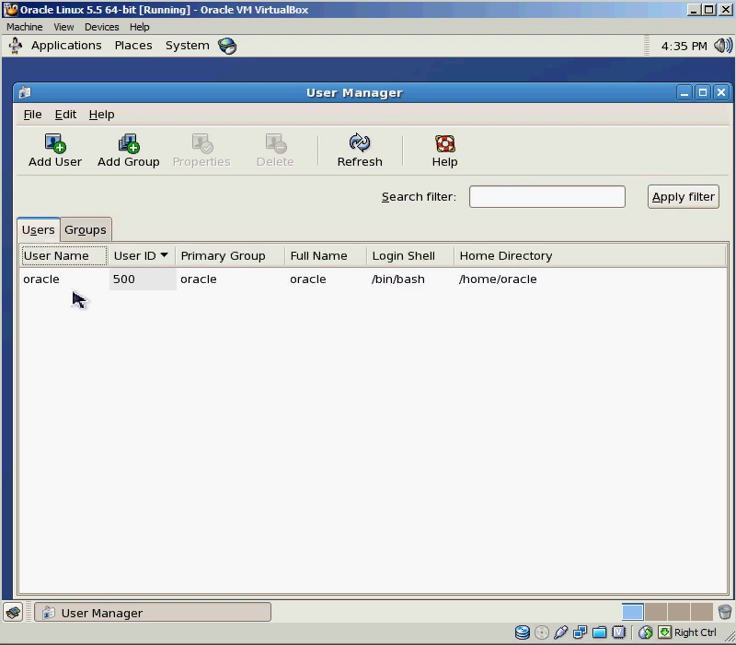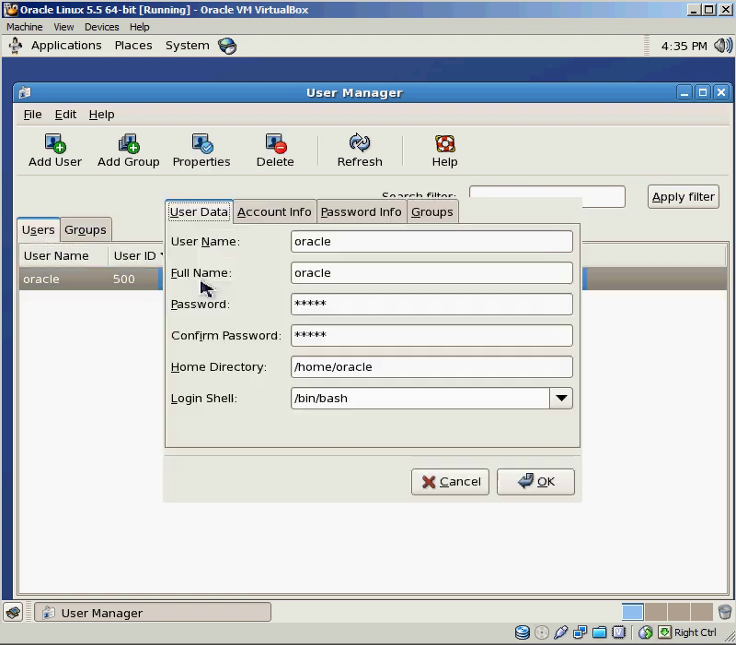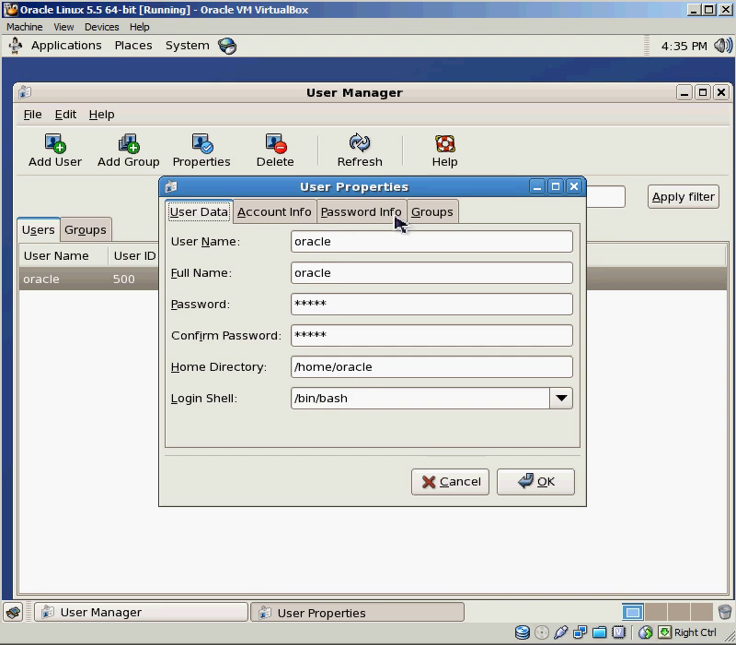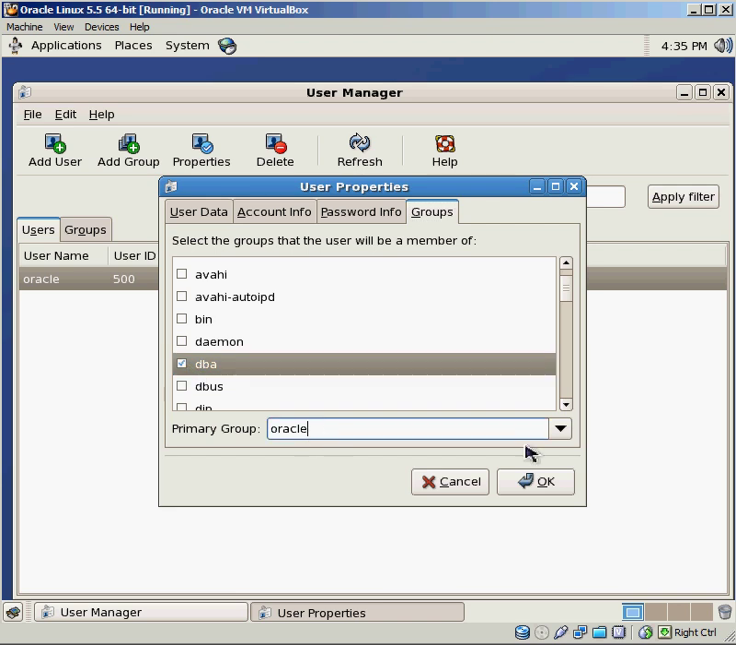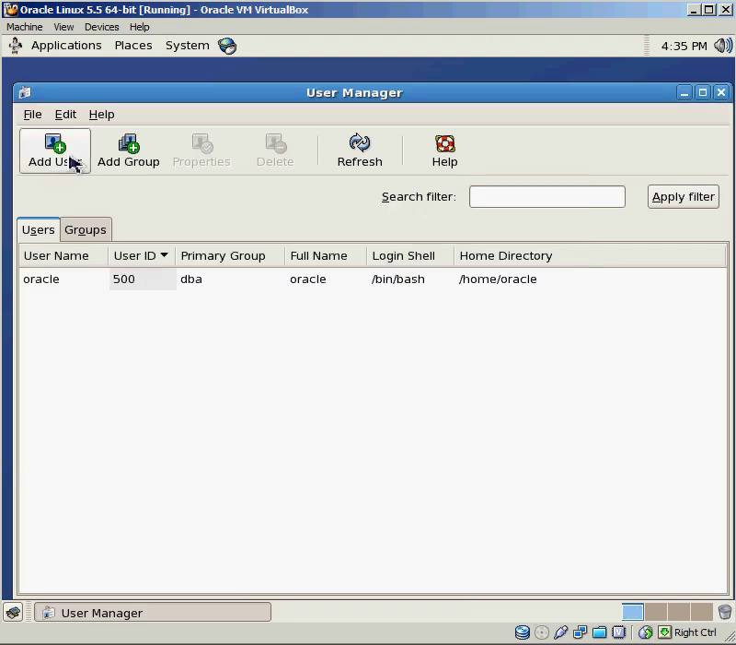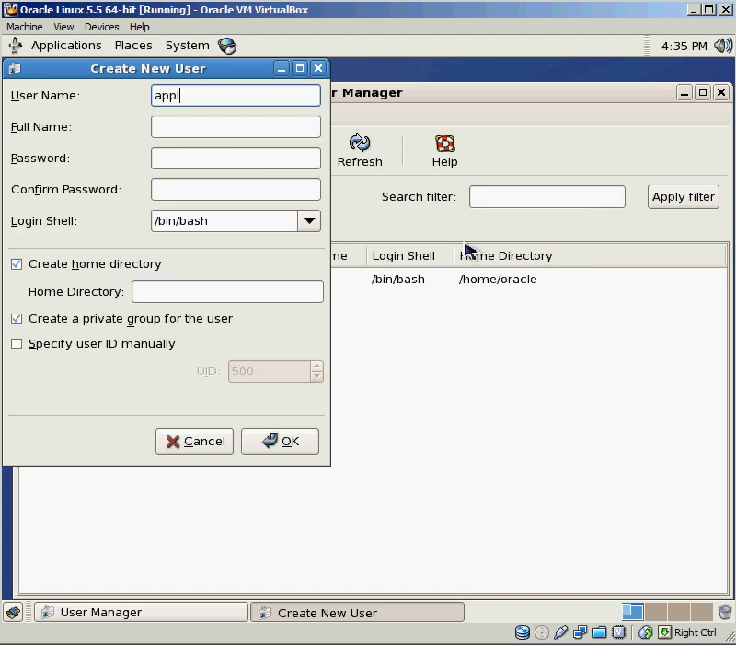I'm going to go back into users, and for Oracle, I'm going to make his primary group DBA. So I'm going to make him a member of both of those groups, and I'm going to change the primary group here to DBA. I'm also going to create a new user, APPL MGR. That's the standard user. Again, you don't have to do it this way. It's just kind of the standard way that people have done it. And it makes administering your system a heck of a lot easier down the road.